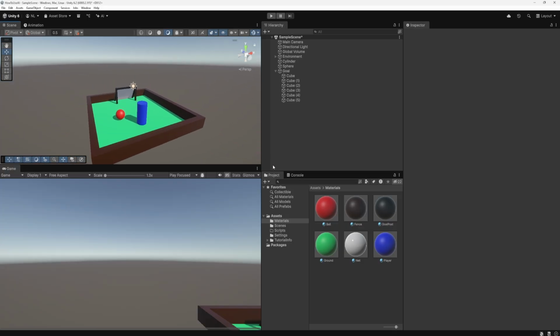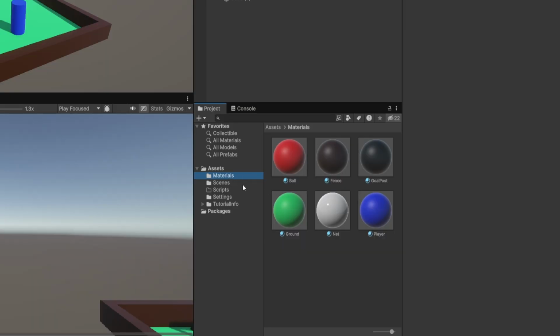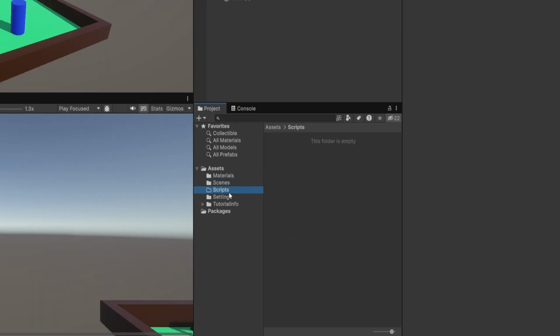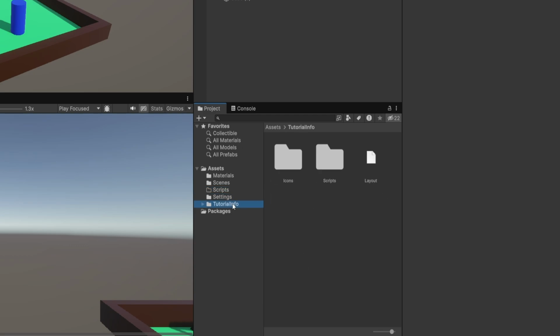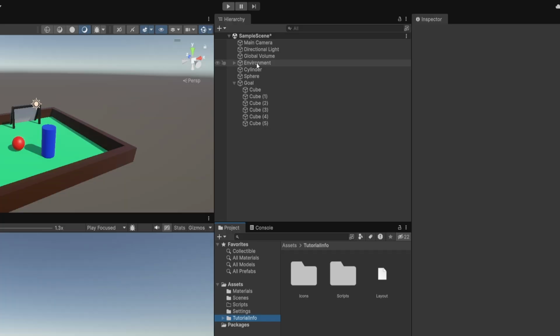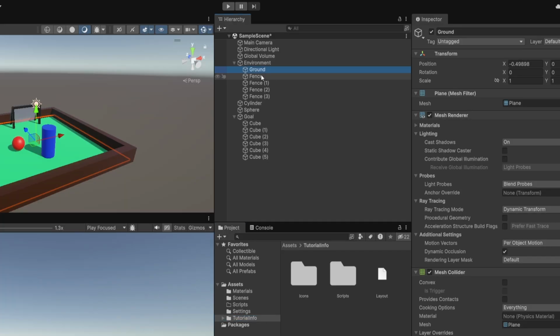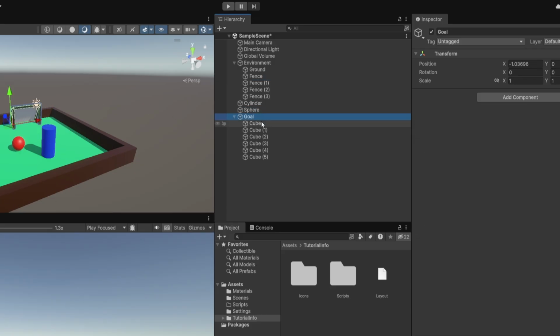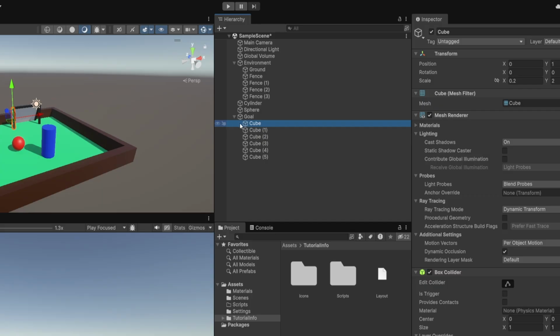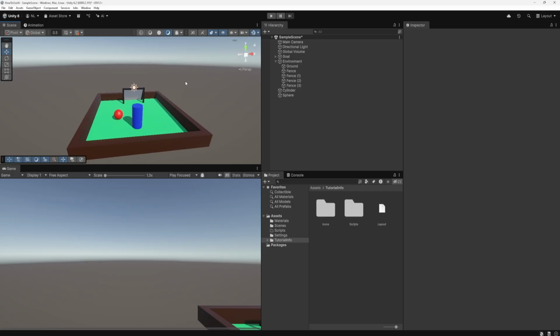So I got this little environment here. This is a full shot of it. We just have a materials folder with all the materials. We have a scene with the sample scene, the scripts, the settings, that's all basic tutorial info. Probably don't need that, but we'll keep it. And then for the hierarchy, for the environment, we just have the ground, which is just a typical plane. And then for the fence, just some cubes. That's what this little brown box is. And then we have a cylinder, a sphere, and the goal that's made up of a bunch of cubes. Okay, so that's a quick overview of what we're going to be trying to do here. Let's go ahead and start learning how we can do this with the help of AI.